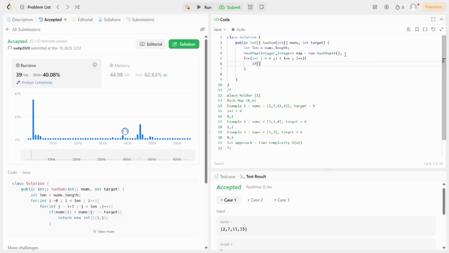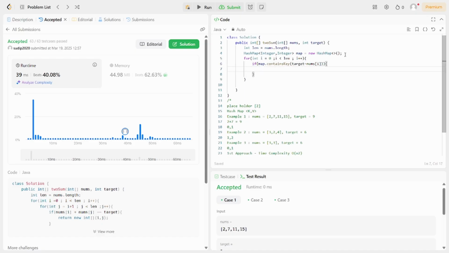Now the first thing we need to check is if my map contains the key, contains target minus nums I. Okay, so if my map is containing target minus the value that I am iterating in the array now, if it is present, what we need to do is simply return new int, we can return I and map.get target minus nums I.